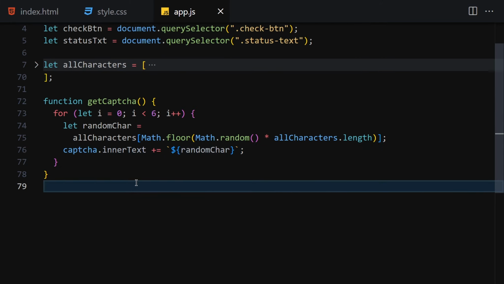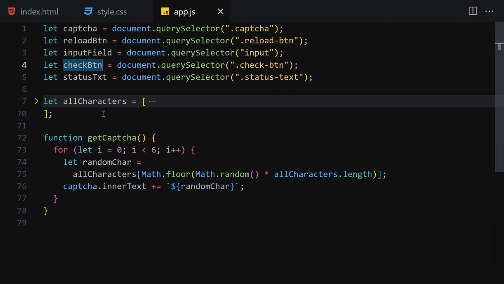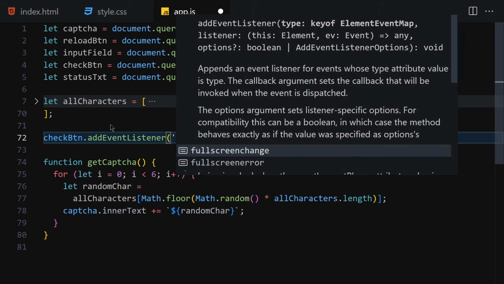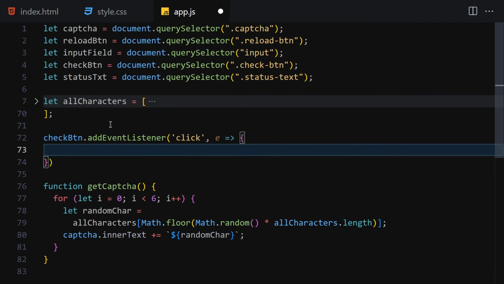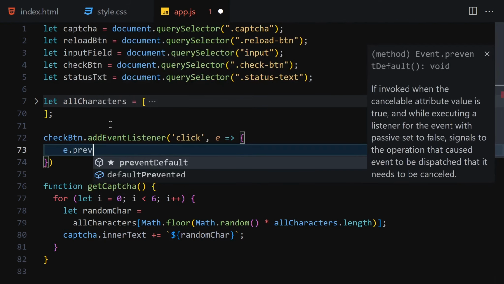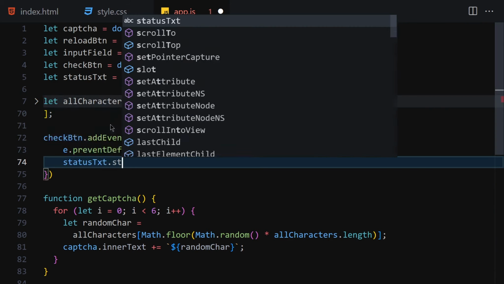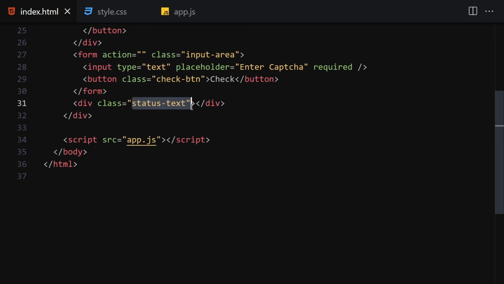Now the next thing we have to do is attach an event listener on this check button. Let me attach this event listener, checkButton.addEventListener, and once we click on this button, we want to call this function. Inside there, first of all, let's prevent the default behavior, and also statusText.style.display will now be set to block, because here we wrote a display of none.